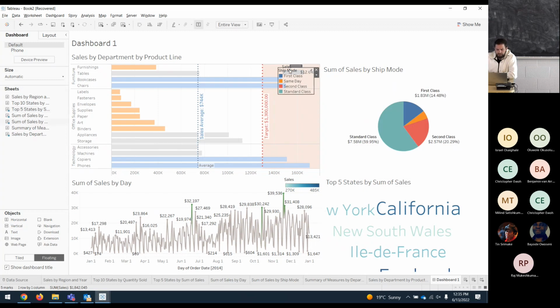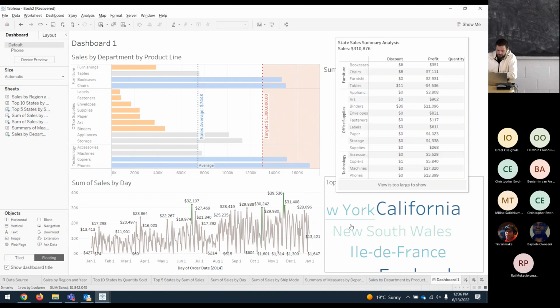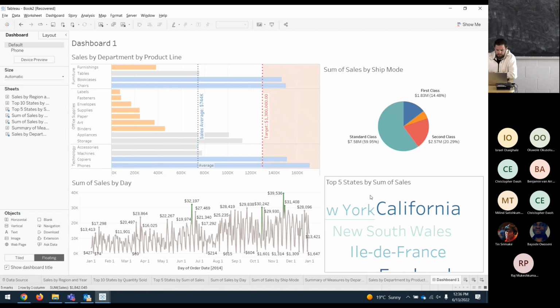I'm going to get rid of the ship mode legend here. I can see that it says first class, second class, etc., so I don't need that legend. And same here, sales 12.64 million. I don't need that legend, so we can remove that from the dashboard as well. Okay, so we've got this one as well, this is for our word cloud. We don't need that either. Sum of sales by day, top 5 states by sum of sales by ship mode, and sales by department and product line.